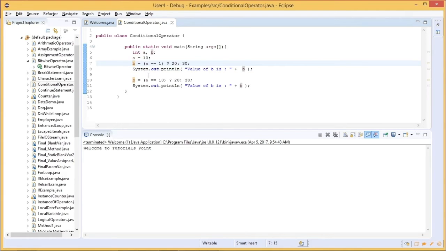Let us see the next case where we write if a is equal to 10, if it is true, please print 20 as b. If it is false, then b will hold the value 30. So what's the value of a here? It is 10. Is 10 equal to 10? Yes. So the value is true, and the true value is the first one before the colon, which is 20. Here the b value should be 20. Let us save this file and run.